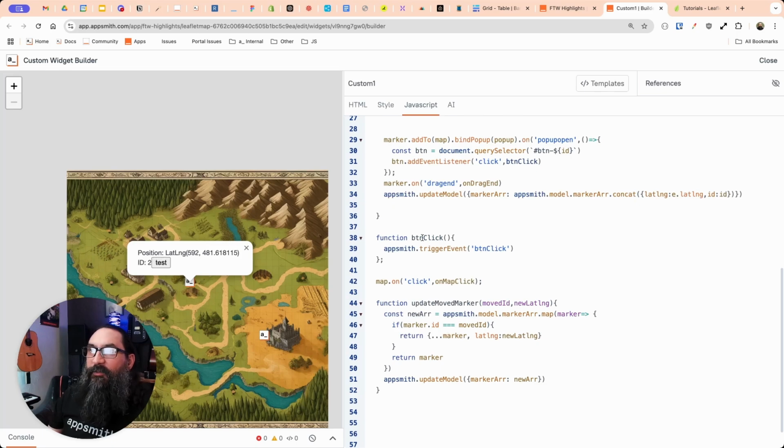Just defining a couple different functions and when they get triggered, and then saving that data back to the model here as a new array. So every time one of those markers gets added or updated, I'm just going through the array of them and saving it back to the custom model.